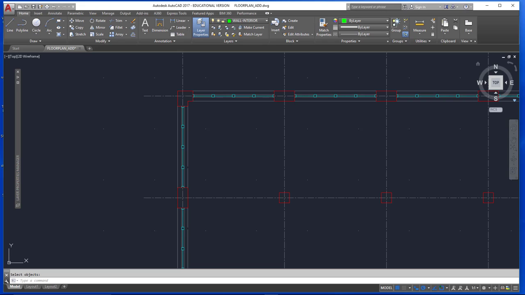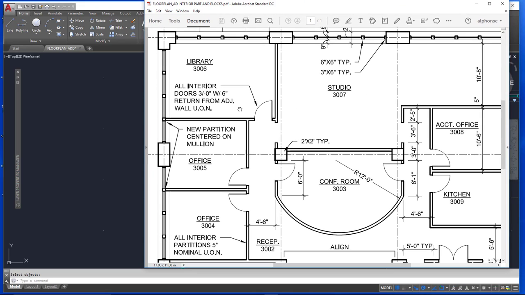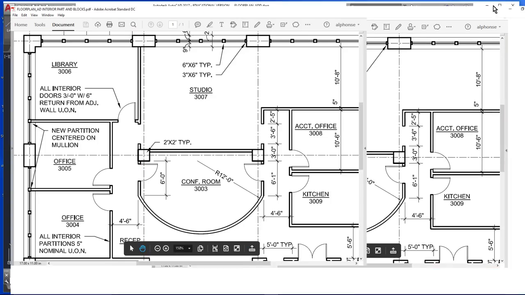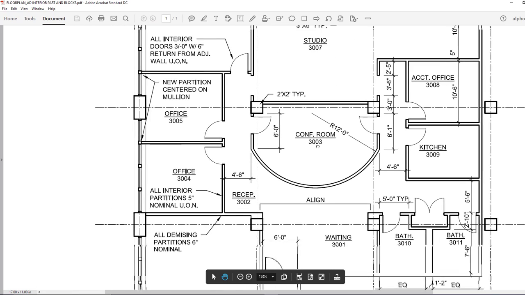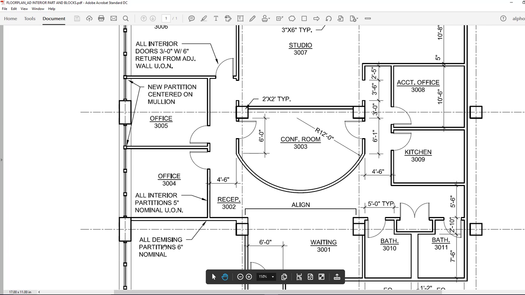Okay, sorry, one more thing on this. Let's look at some of these notes. All demising partitions are 6 inches. I mentioned that. That's the outside wall of the space. Those are 6 inches. They're fire rated walls, so they have to be a little thicker. Then the note right above here says all interior partitions 5 inches nominal. Nominal means, more or less. We'll draw the detail and we'll see that it's not exactly 5 inches, but for the purposes of a 1/8 inch scale plan, it's a 5-inch wall.